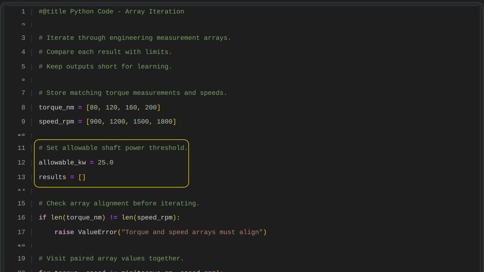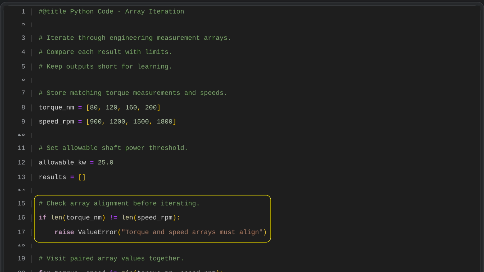The script sets the maximum allowable shaft power to 25 kilowatts, creating a limit for later comparisons. It also prepares a results collection to store each torque and speed case with its calculated power and status. This setup allows each measurement pair to be evaluated against the power limit.